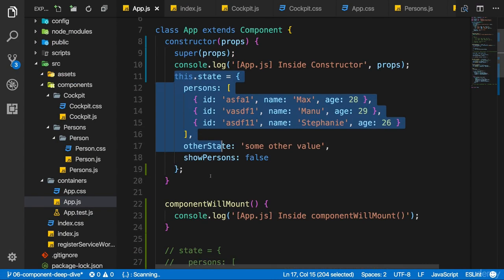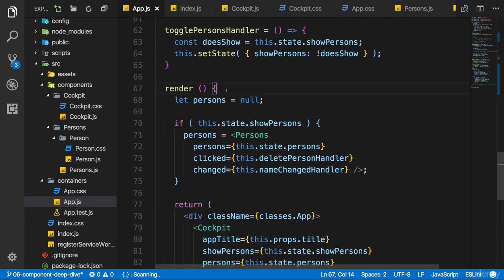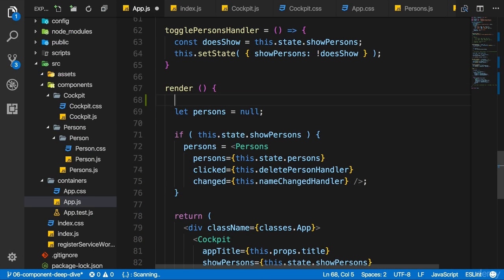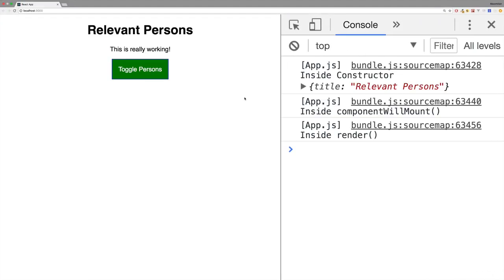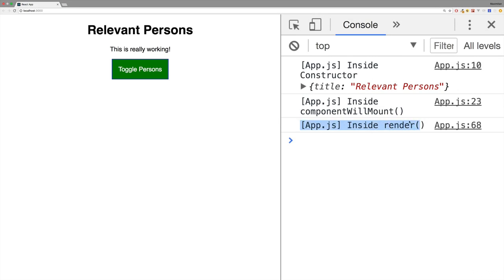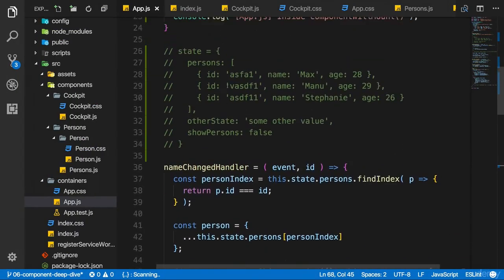Back to these lifecycle hooks though. We have the render method next, if you recall our slide. And we already have this implemented because every stateful component needs to have this. It's the only mandatory one because React needs to know what to render. So there I will also now console log app.js inside render, like that. If we save this, we now also see that render gets called on third position, just as you saw it on the slide. And now let's implement component did mount. Now I'll implement it here at the top.